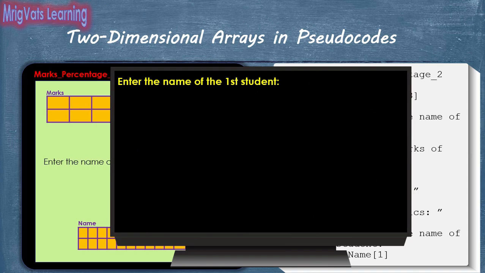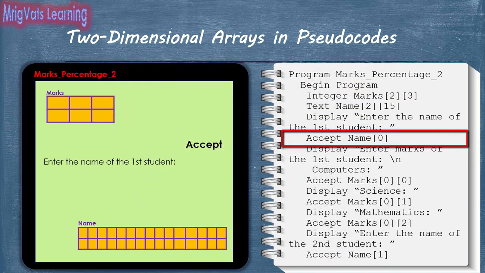As soon as the user enters a value, such as Mrigakshika, the accept statement takes this null terminated string as an input and stores it in the first row of the name array. Notice that the \0 character is stored in the array element immediately after the element containing the last character, which is A of the text string.